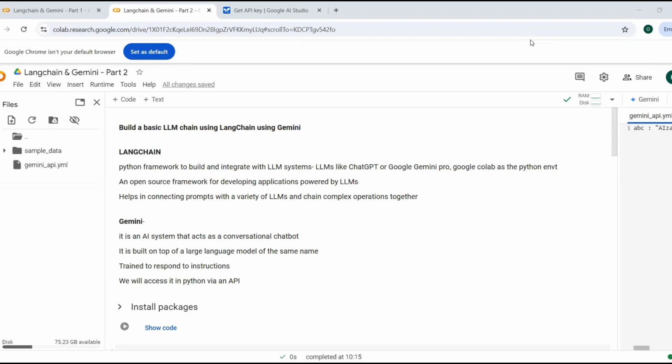Welcome to the second part of the LangChain and Gemini series. I'll recap what we did in the first part.